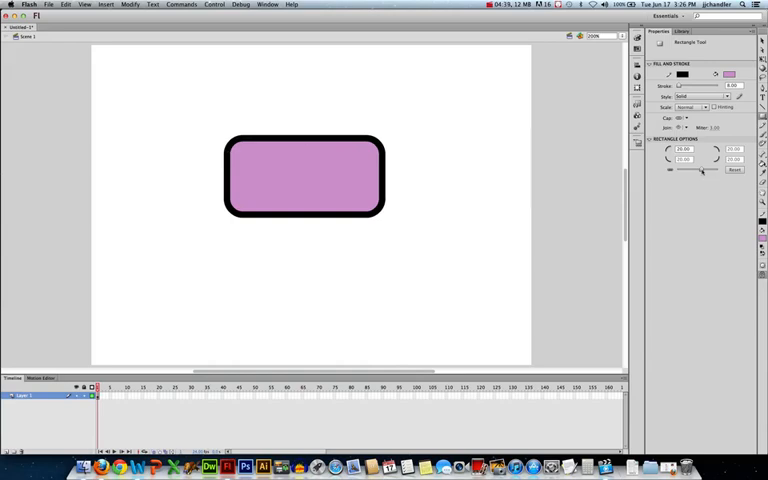You can also reverse it and do negative amounts. Let's see if we can get negative 21, close enough. We'll draw the same shape, and you notice the corners are now rounded inwards, which is a pretty interesting effect.